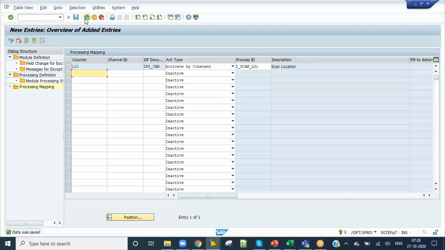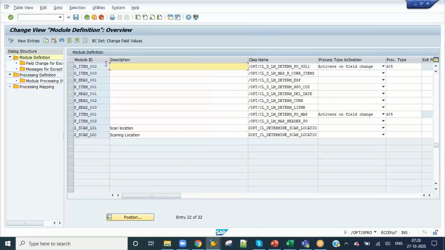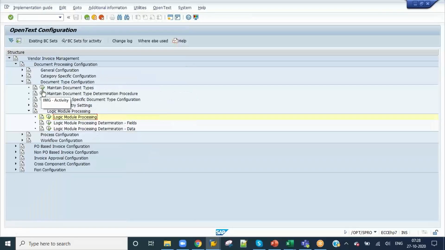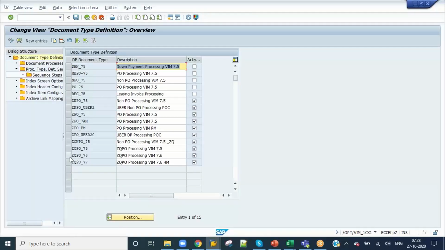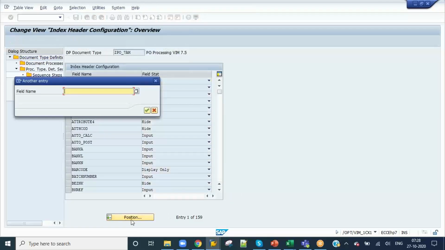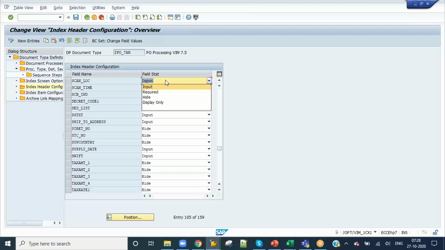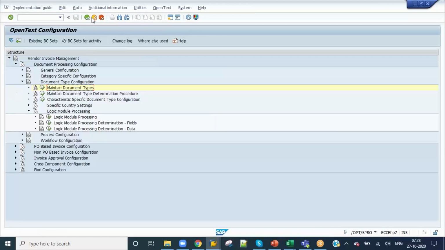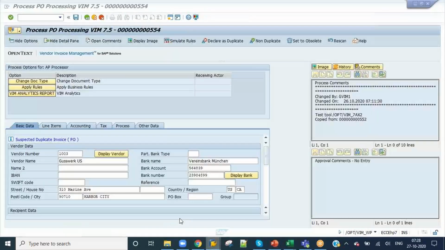So next, I'll come back here, to my DP document type level. Sorry, not this one. Scan location. So I'm making this available scan location as input. Click on save. Okay, so we'll see in workplace where the scan location is available currently.